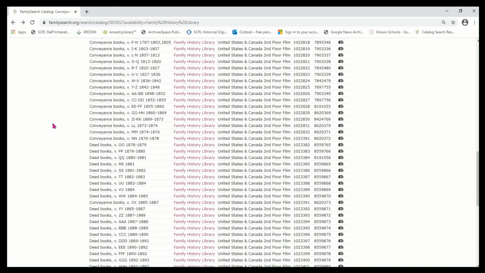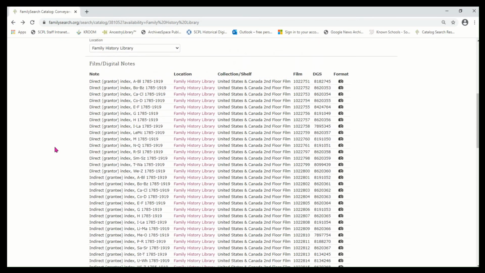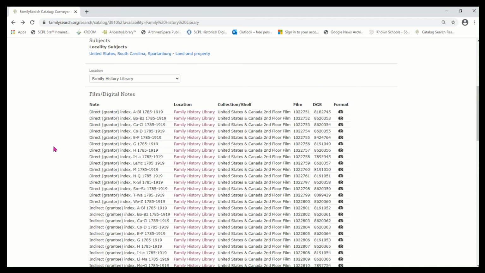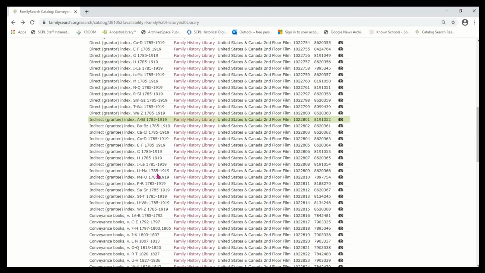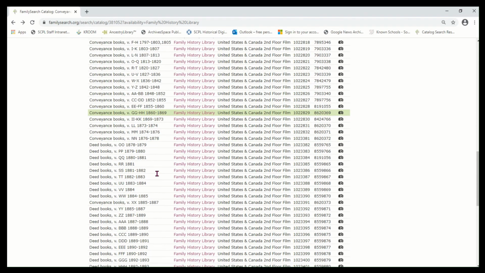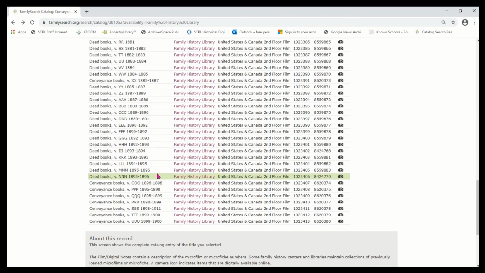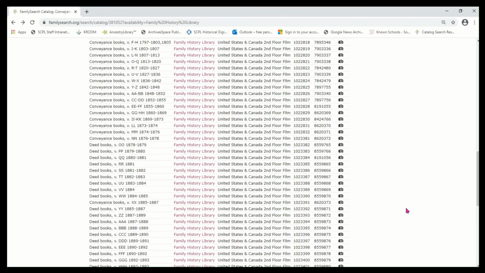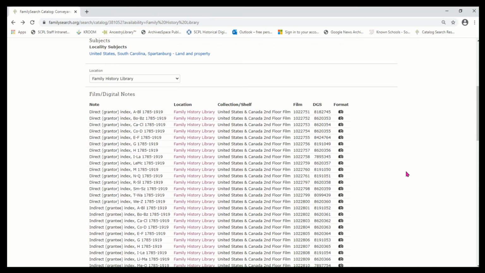One thing to keep in mind, sometimes these indexes go a bit further than the actual documents do. For instance, these indexes go through 1919, but I believe you can only access deed books through, I think, 1911. So if you do get stuck and you have this entry you're looking for and you can't find it, there's a good chance it's just not included in the collection.